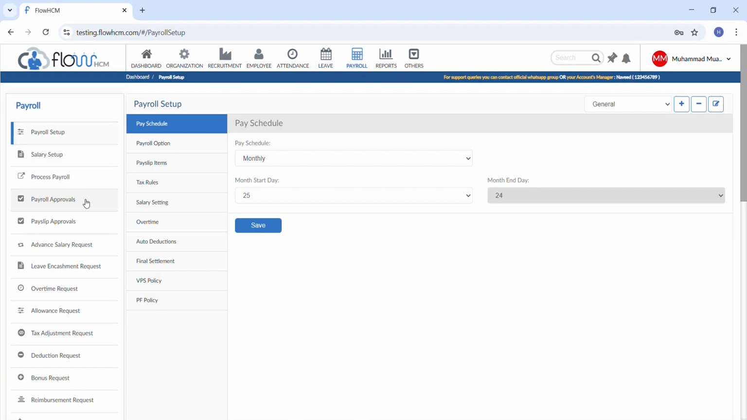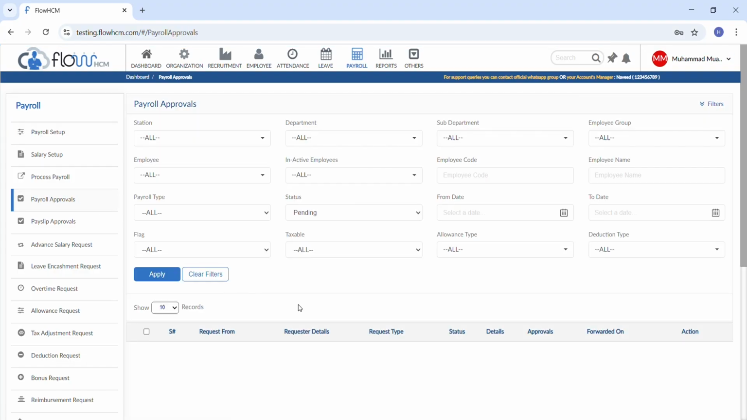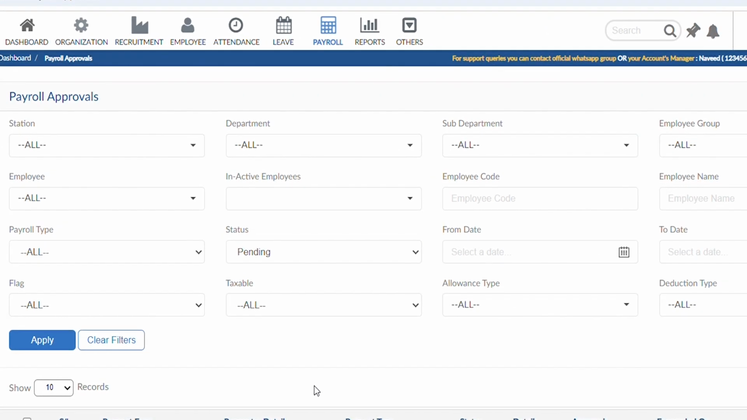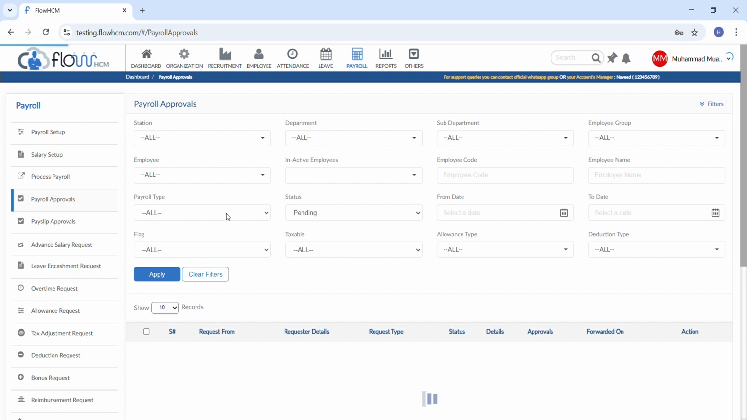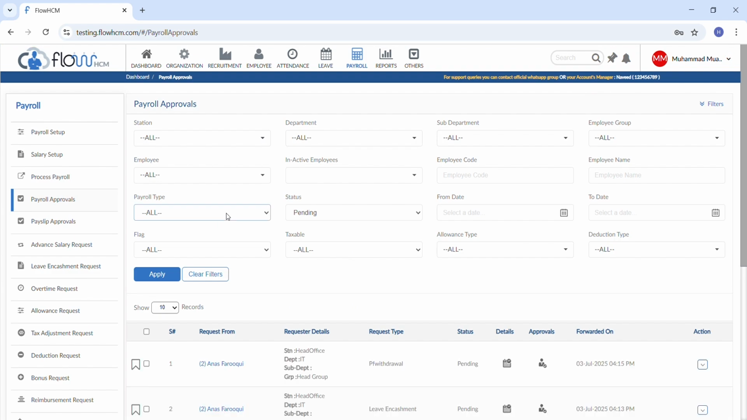So here you can see Payroll Approval Form. Here you can see all the filters for selection criteria of approvals. Payroll type drop-down shows all types of requests that can be viewed. Select PF withdrawal from drop-down.